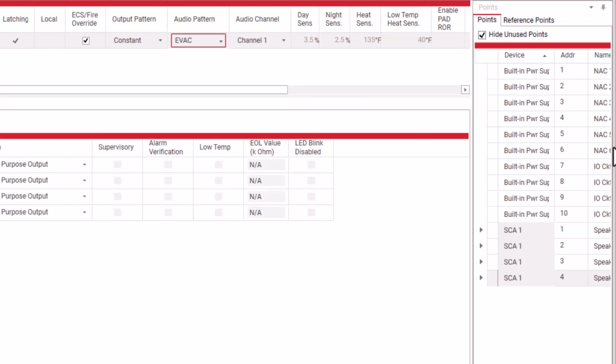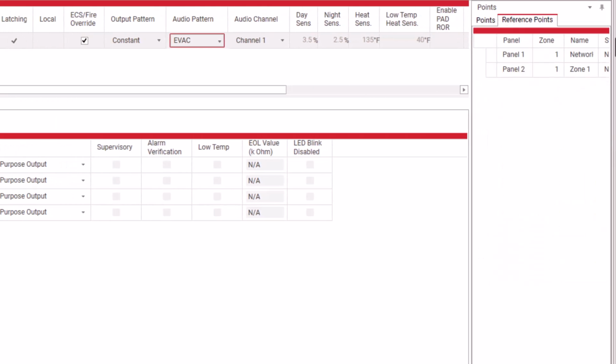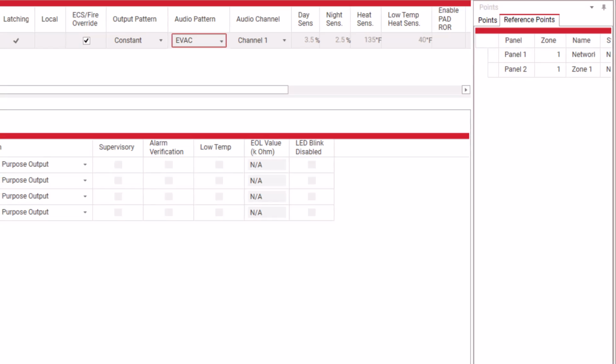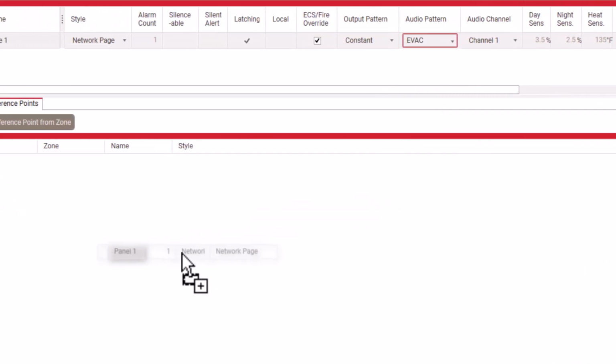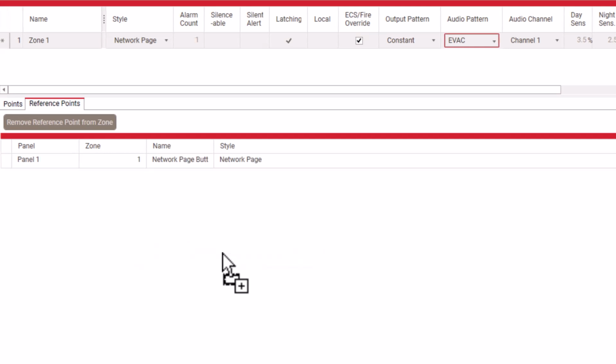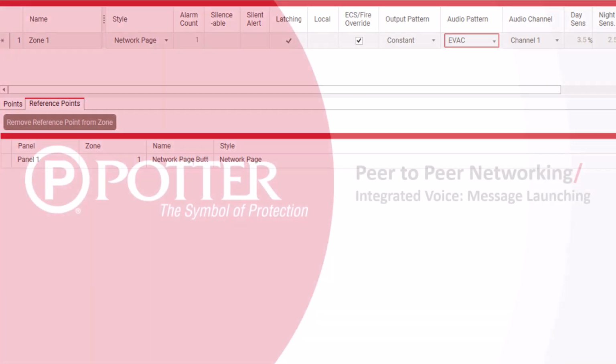To finish the network paging correlation, reference points will need to be selected from the points window of the panel being paged to. Now the zone with the selector switch in it will be dragged into the correlation window of the zone with the desired output speakers and dropped. Now by pressing a button on one control panel, paging to other panels on the network is possible.